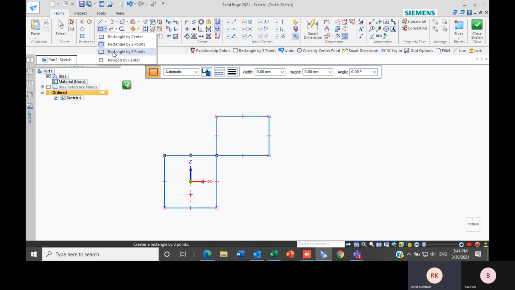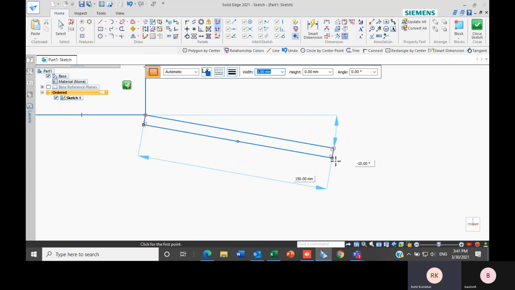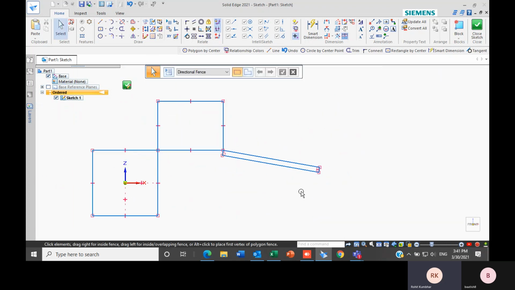Our next option is a rectangle by 3 points. In 3 points it is similar to 2 points, but instead of showing the rectangle directly, it will show the first line first. Let's say I will put 150. I have to input the width, then I have the angle for that width. Let's say I want it at minus 10 degrees. I just have to click on it, and here you can see the rectangle gets created. I think something went wrong.